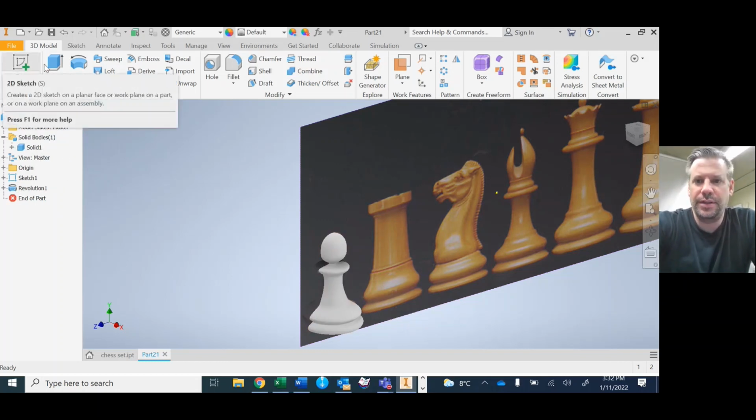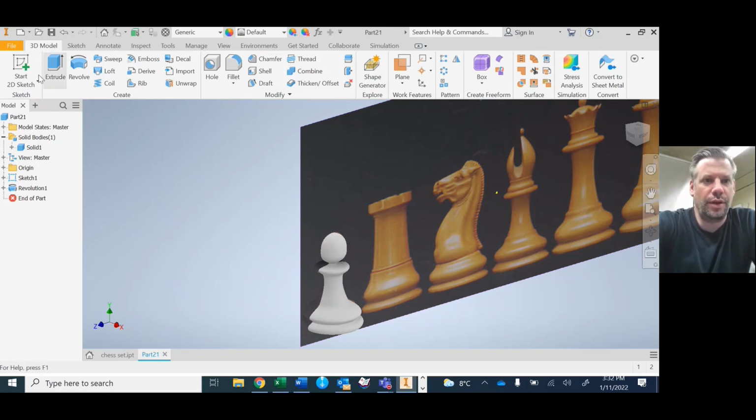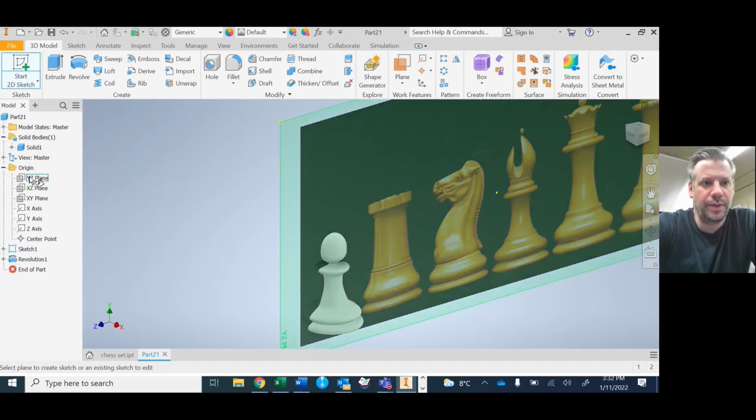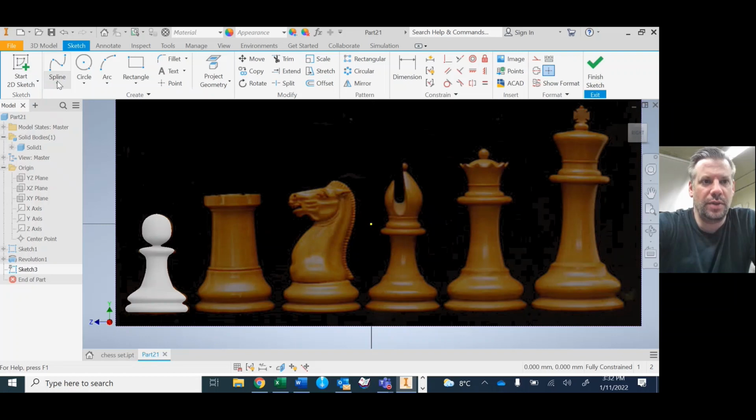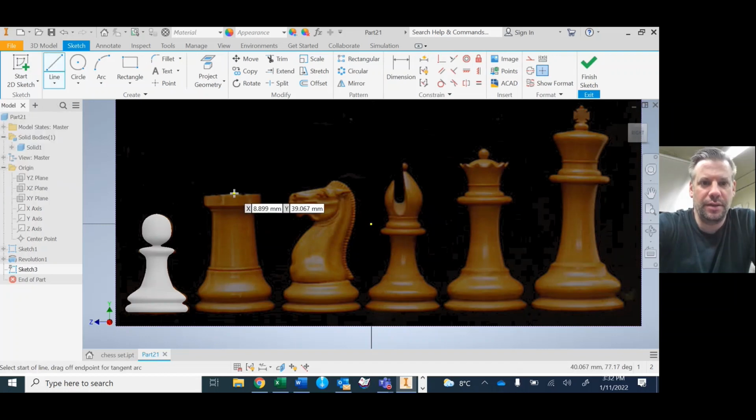Now I'm going to move on to the rook. And so we'll start another sketch. This time it's on the same plane. They're not showing up, so I can expand the origin. And yes, it's the YZ plane in this case. And so once again, I'm going to do a straight line, top dead center.